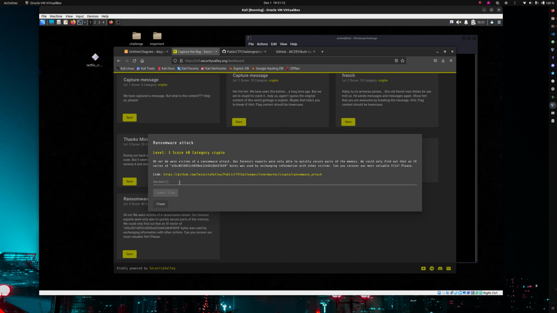As usual, I'm logged in to ctf.securityvalley.org, have set the categories filter to cryptography, and have opened the ransomware attack. You see the victim was a victim of a ransomware attack, and we have assumed that we have spoken with some other security analysts for the same kind of malware, and they were smart enough to figure out the initialization vector.